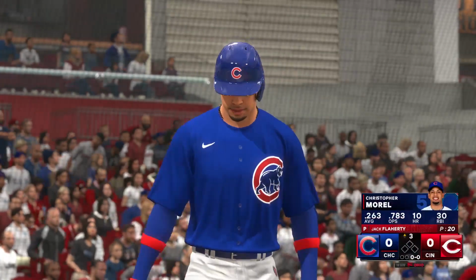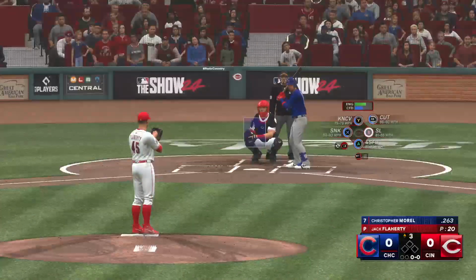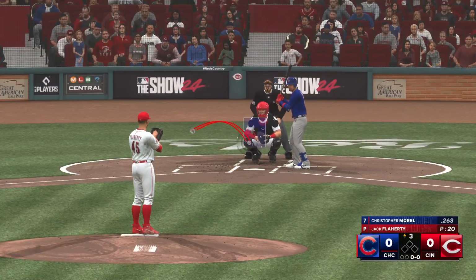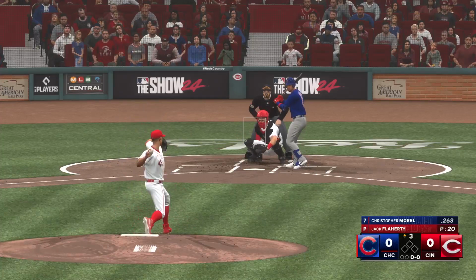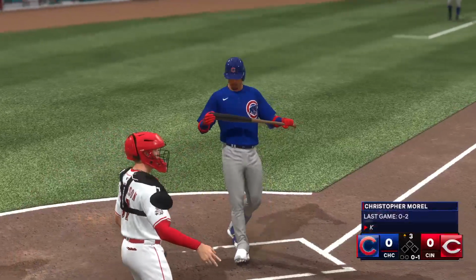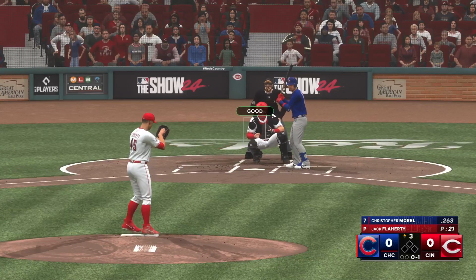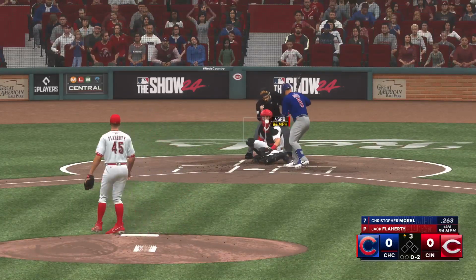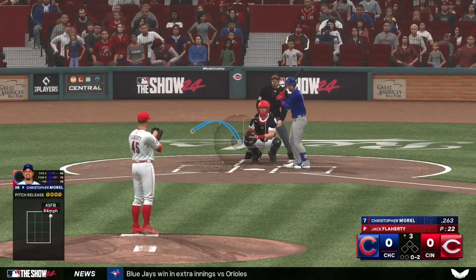Leading off for the Cubs, the third baseman, number 5, Christopher Morel. Still no score. Christopher Morel, 7-8-9 for the Cubs. Cubs have 1 hit. Cody Bellinger, of course, was thrown out trying to advance a single into a double. Christopher Morel quickly down 0-2.